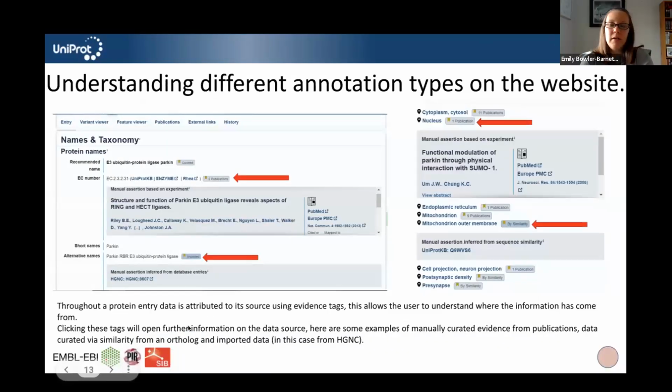So I'm going to talk a little bit now about how we annotate at UniProt, because there's no point looking for a set of data if you don't know where to find it and how it's put into the database. So we make all our data as traceable as possible, whether that's through cross-reference imports from other databases or manual annotation by curators. So these are just some examples on this page of how we evidence tag fields and data.